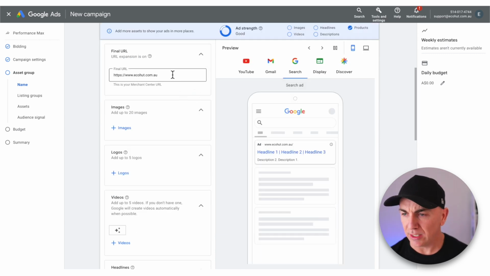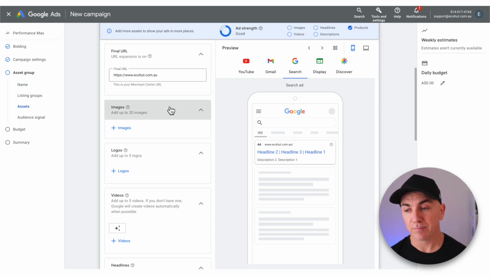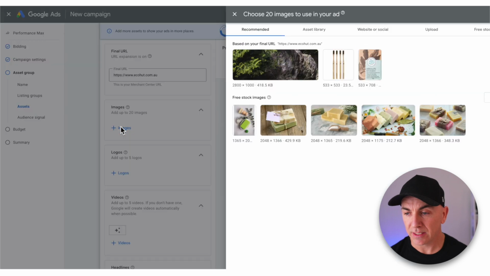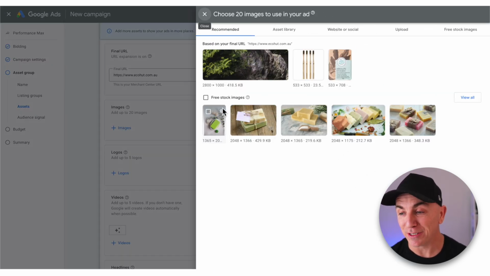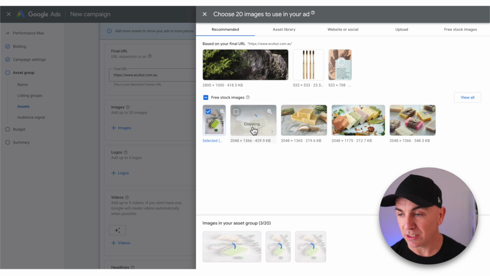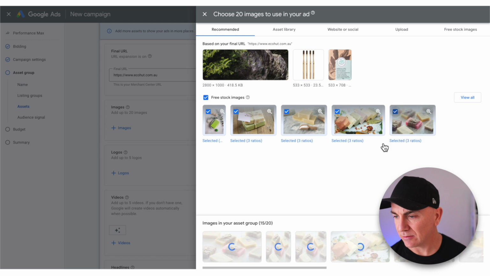And we're gonna go through here and we're gonna basically add all images that are related to natural soap. So we'd click images here, and then we'd start uploading everything that we've got. Now, luckily, I've already uploaded some images. So I'm gonna choose the ones that I wanna use, and these are all beautiful pictures of natural soap. And we're gonna go through here.